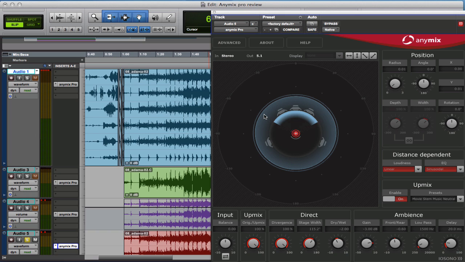So thanks guys from Iosono for developing this great plugin, and I can certainly see this being a key part of anybody's arsenal of plugins who are working in surround.